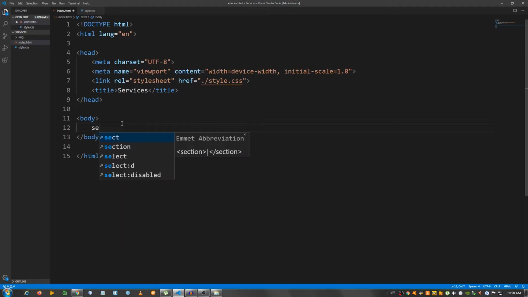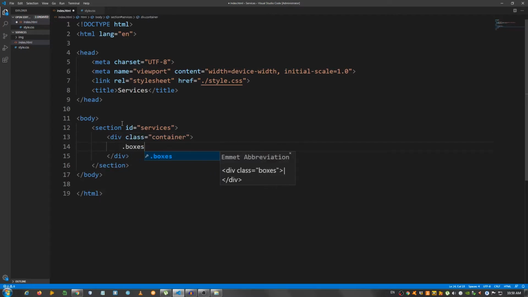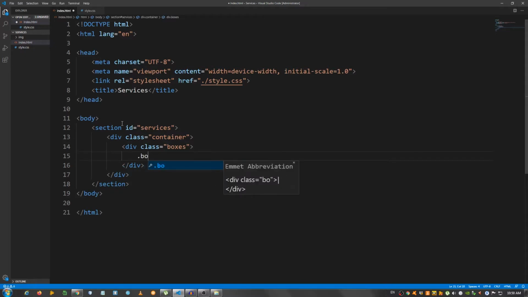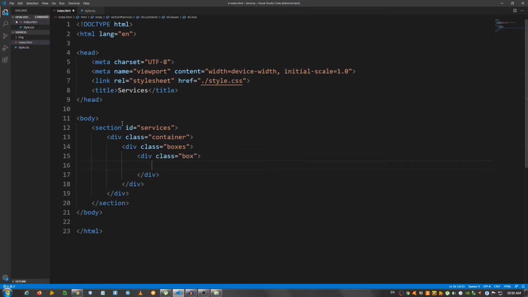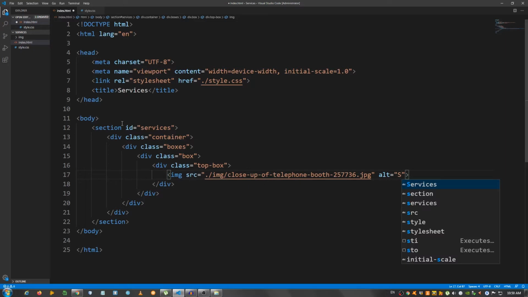I'm gonna create a section and give it an ID of services. Inside here I'm gonna create a div with a class of container. Inside the container I'm gonna create another div with a class boxes, and inside boxes another one with a class box, and in here another div with a class top-box, and inside top-box I'm gonna place an image, so use the img tag. And for the source, I'm going to go to the img folder and choose this image. And for the alt, I'm going to say service 1 photo.